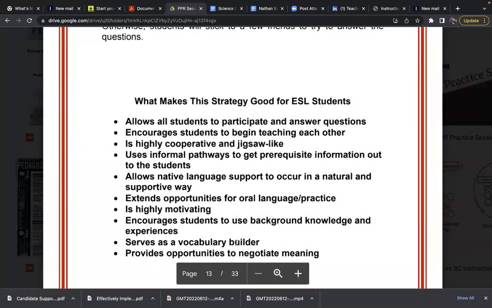It serves as a vocabulary activity. I just showed you how it provides opportunities for a negotiation of meaning, because sometimes they say, are you sure? I don't think that was the tone. I thought it was melancholy. I mean, it sounds melancholy. Yeah, I'm thinking melancholy because they use the word like this and this and this. So now they're negotiating meaning using the language. Highly motivating, it extends opportunities for that oral language practice.